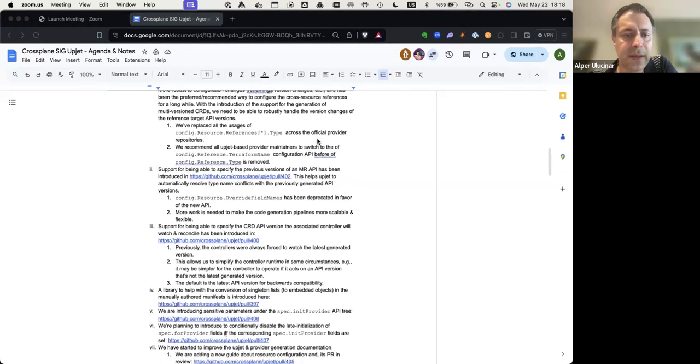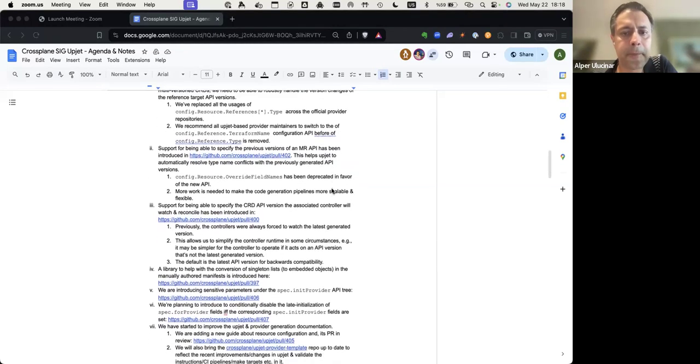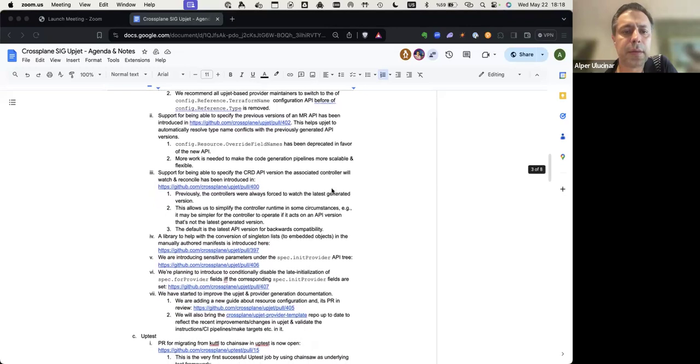Apart from that, as the second item, we have added support for specifying the previous versions of MR APIs that have already been generated. So, we can configure only one version currently in Upjet to generate.